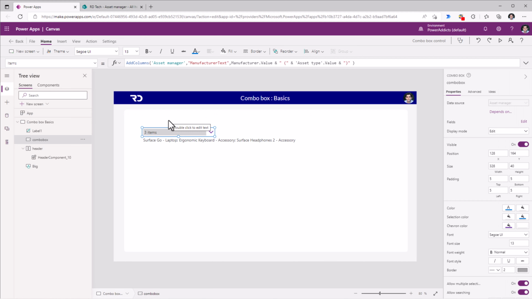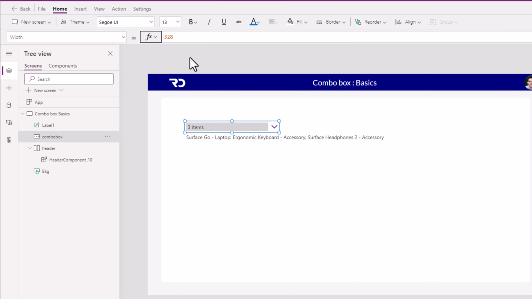There is also one interesting thing that you could do with this. For the width property of the combo box control, currently it's hard-coded based upon the width that I have defined here. But let's say I would like to change the width depending upon how many items are selected in my combo box.